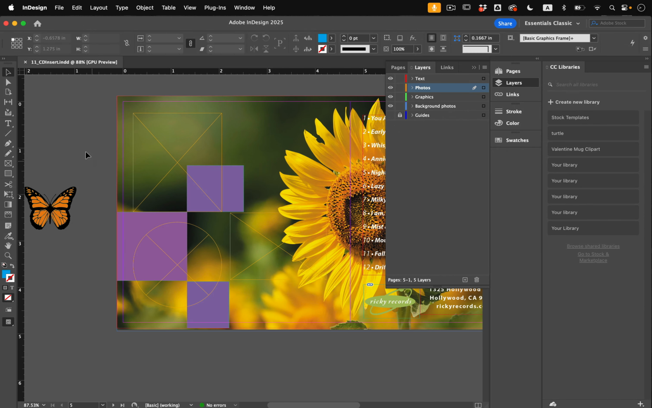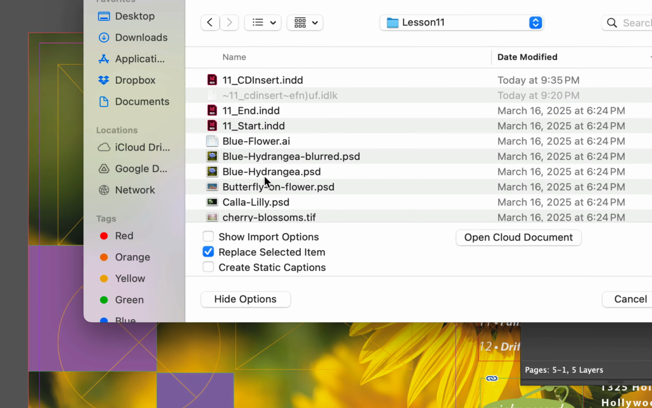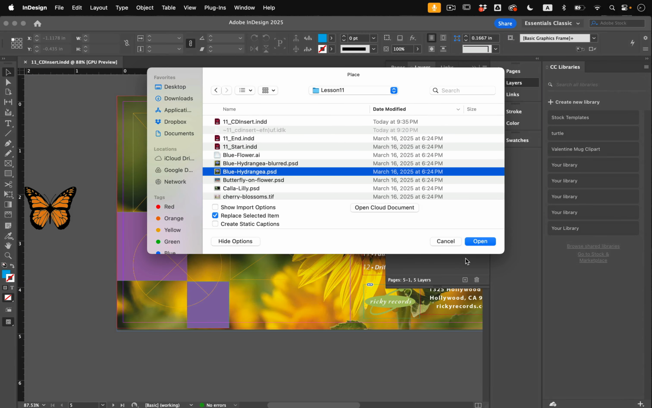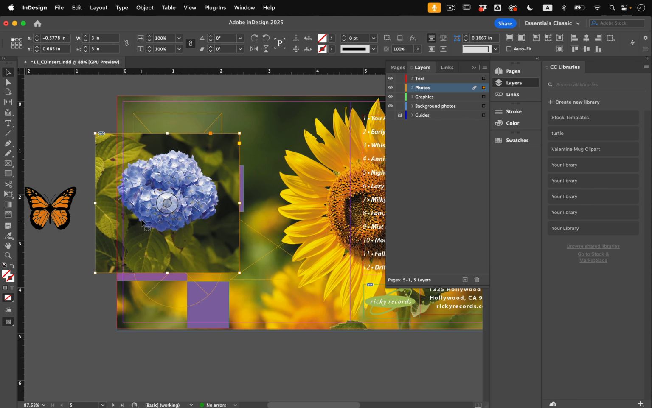Now with nothing selected, if we go to File and Place, let's find the blue hydrangea Photoshop file and say Open. If we were to click off of the pasteboard onto here, you can see it makes its own individual frame and places the picture inside of it at full scale. Now this is way too big for what we need, so we need to scale this down.